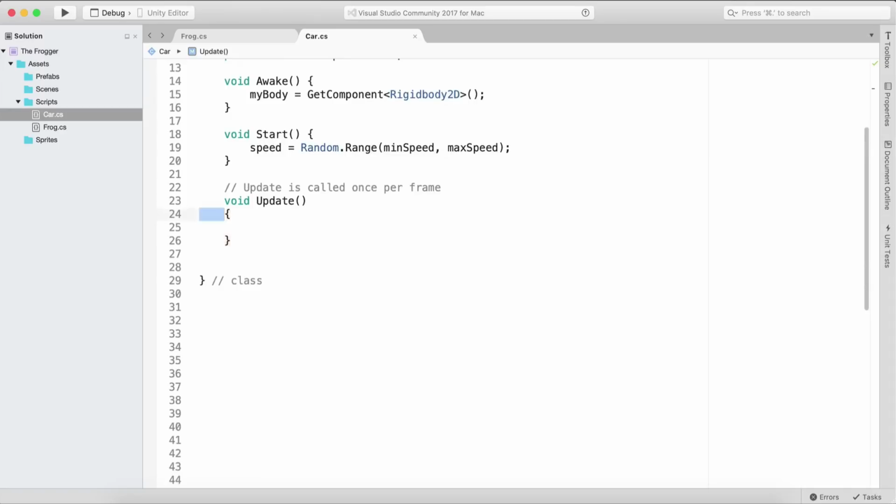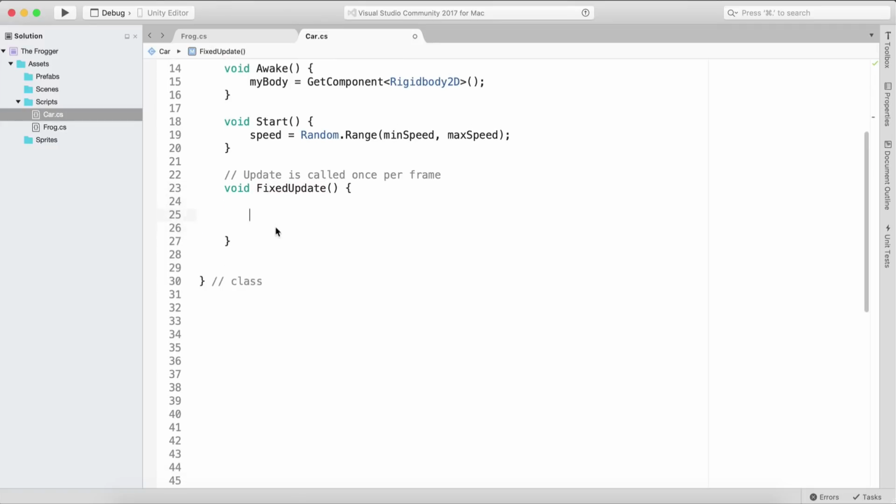So now in our update function, what we can do is simply say here, or actually I'm going to use a fixed update. Fixed update is not called every frame, it's called at fixed time intervals and not every frame like the update function. But don't worry about that right now, you don't need to know that.